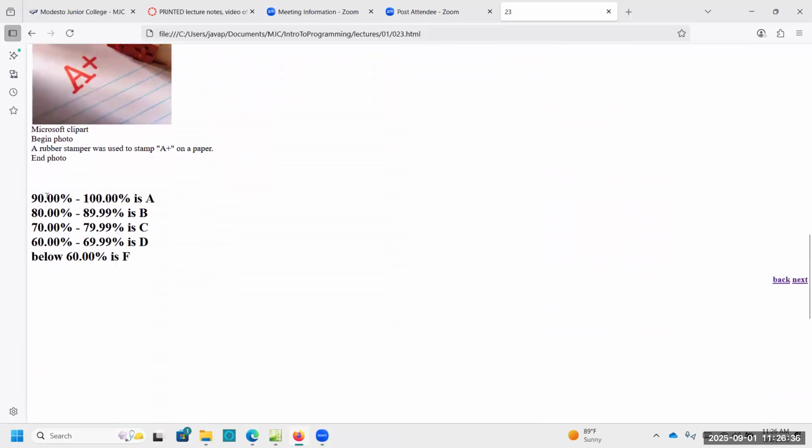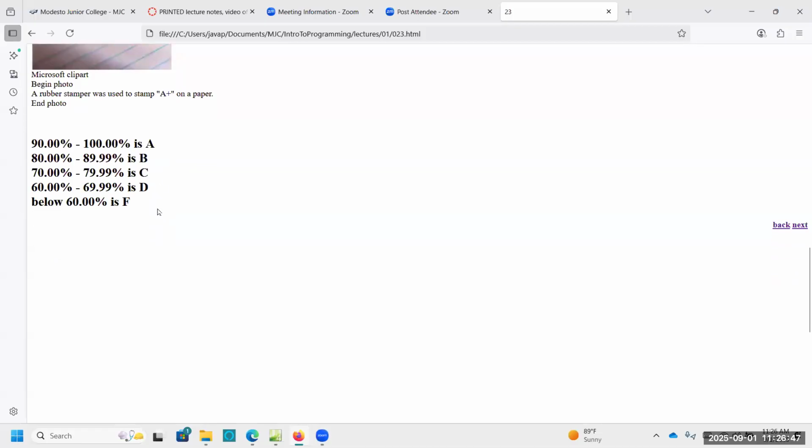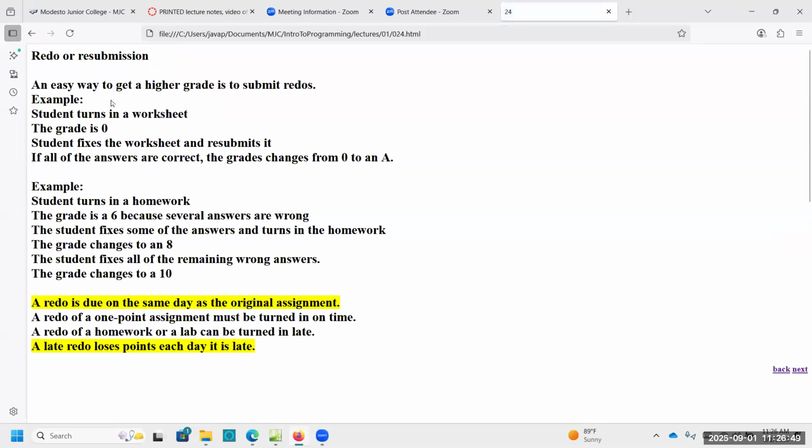The grading curve is 90 to 100 is an A, 80 to 89.999 is a B, and so on. I do not round up. 89.99999 is a B, not an A. I do not round up. Now you are aware.